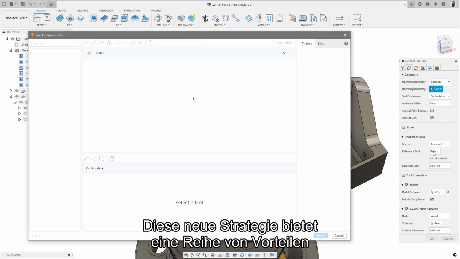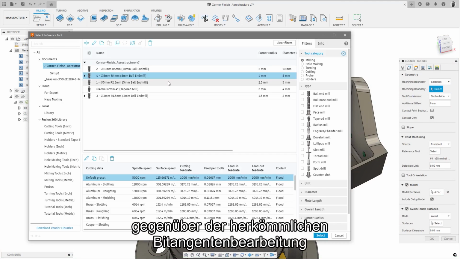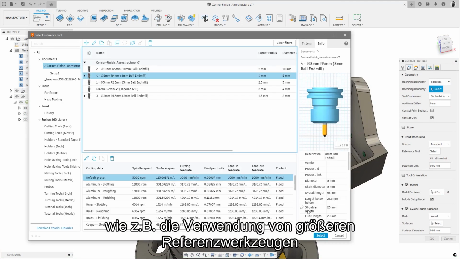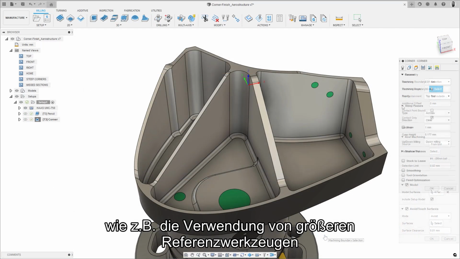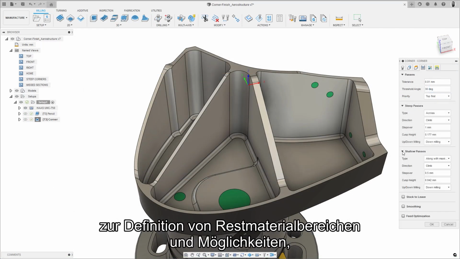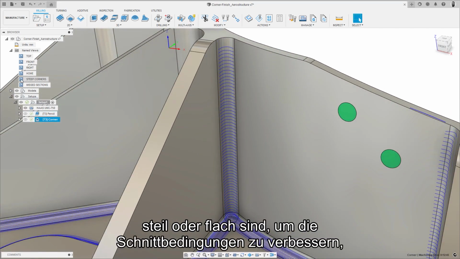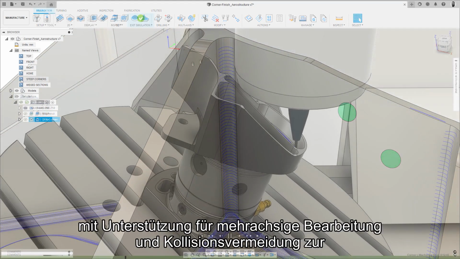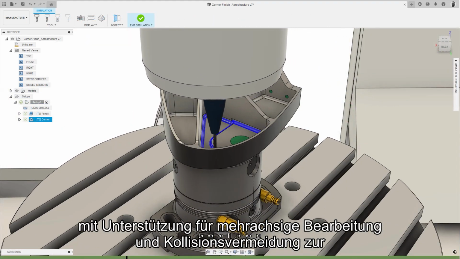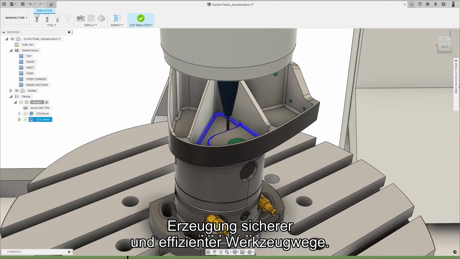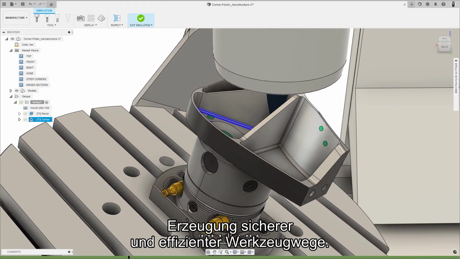This new strategy holds a number of advantages over the native pencil machining, such as the utilization of larger reference tools to define rest material regions, and options to vary the strategy depending on whether the corners are steep or shallow to improve cutting conditions, with support for multi-axis machining and collision avoidance to produce safe and efficient toolpaths.